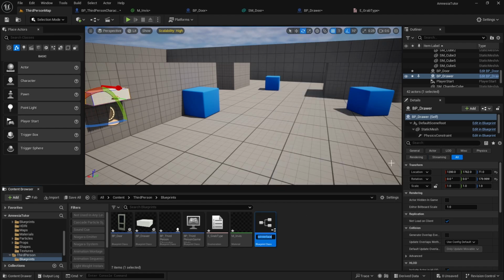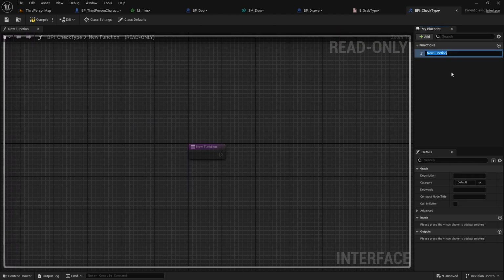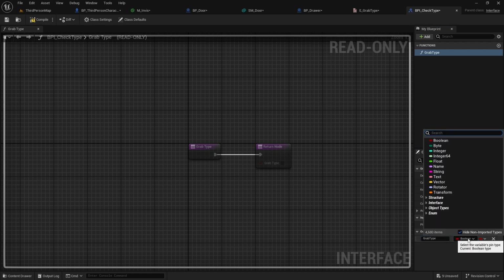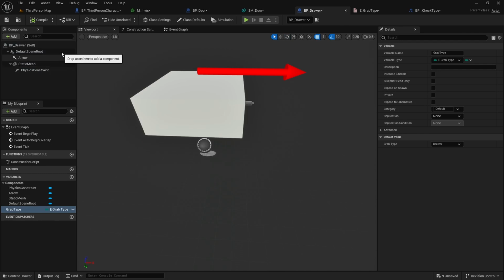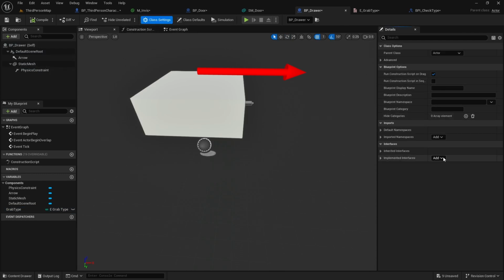So blueprint interface BPI check type. Open that up. We'll add a function, grab type. It'll have an output of our enumerator called grab type. Then we'll set it to be that enumerator variable. Go to our drawer, add that interface. So BPI underscore, nope, check type, yeah.